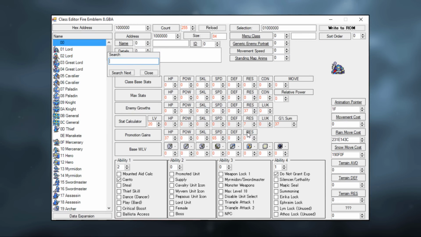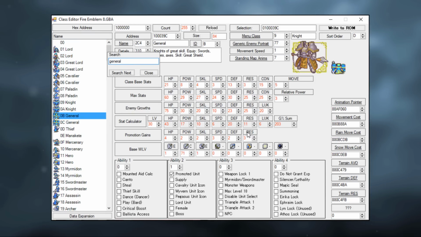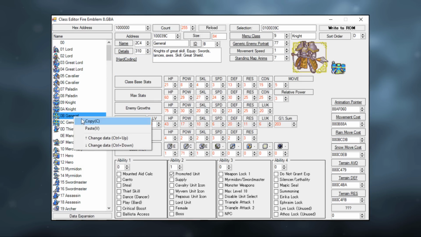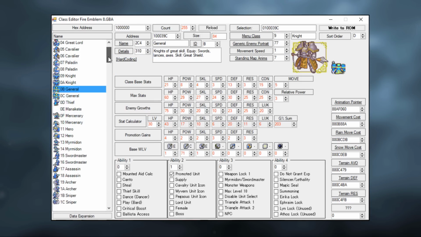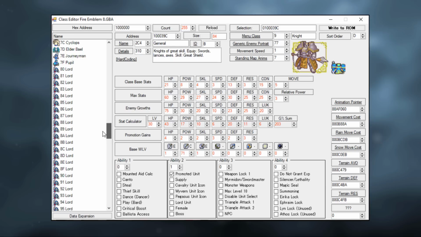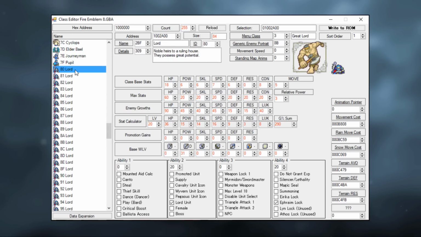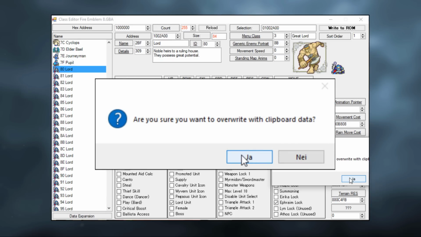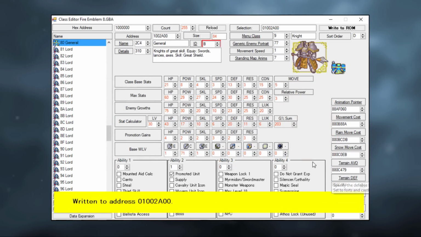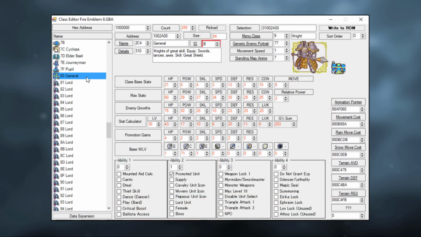If you start typing on your keyboard, you can actually find the class really quickly by searching for it. So here's the male General. Right-click on it and press Copy. Then scroll down to wherever you want the class to be located in the game's code. Let's take number 80, for example, and then press Paste. It asks you if you want to overwrite it. Press Yes. And now we have a brand new General class that is identical to the other one.